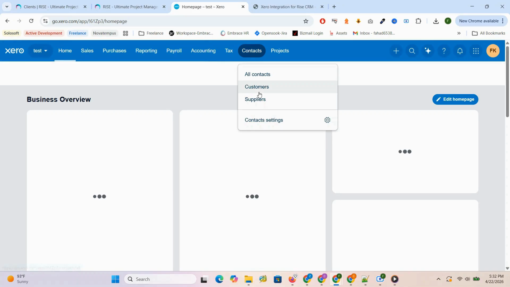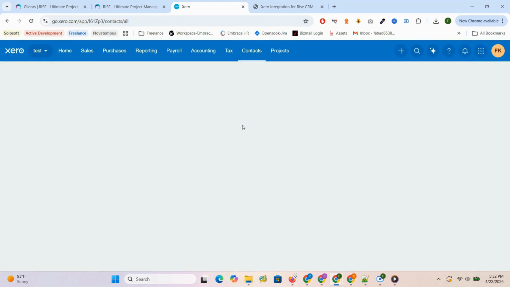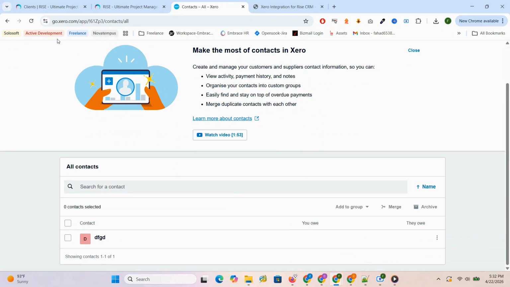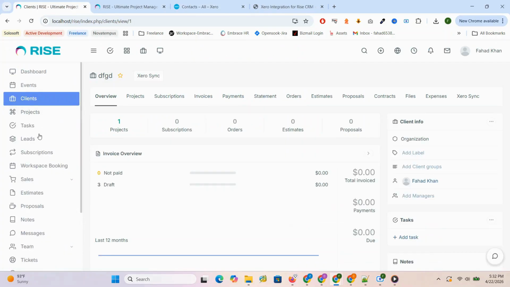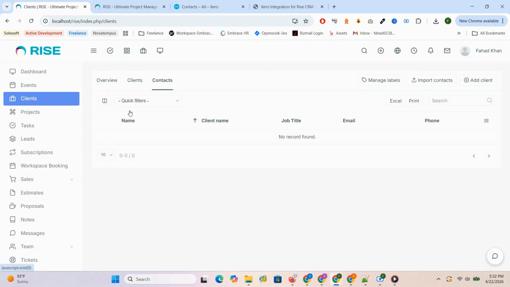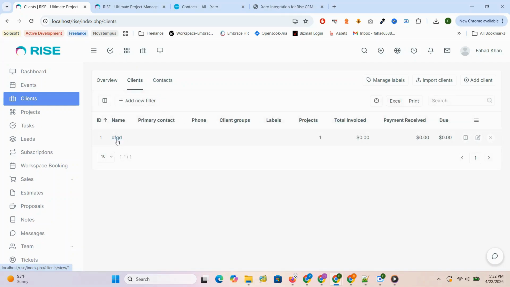Now let's talk about contact sync. When a contact is queued, the plugin sends the client information from Rise CRM to Xero and creates a corresponding Xero contact. After a successful sync, a mapping is stored in the plugin database, a log entry is created, and the synced contact becomes visible inside Xero.